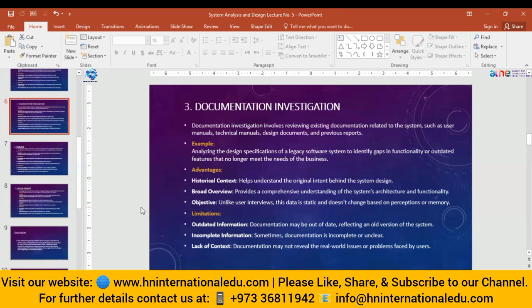So documentation investigation involves reviewing existing documentation related to the system, such as user manuals, technical manuals, design documents, and previous reports. So these are different types of documents which we can investigate and which are available within the organization. So we can check them and take details regarding the system. An example is analyzing the design specification of a legacy software system to identify gaps in functionality or outdated features that no longer meet the needs of the business.